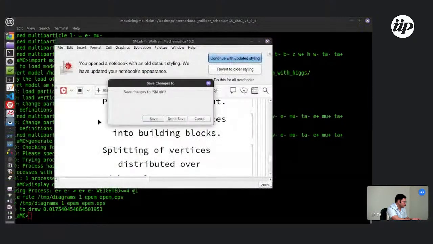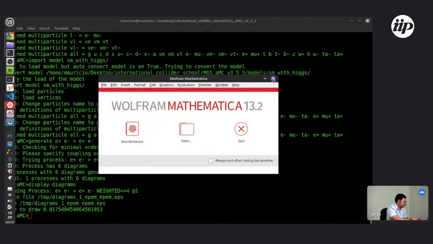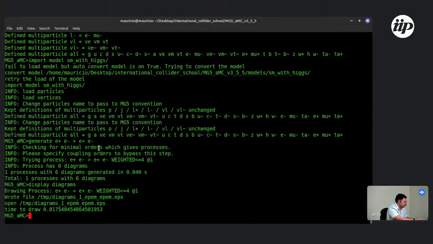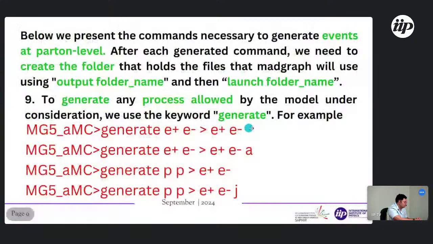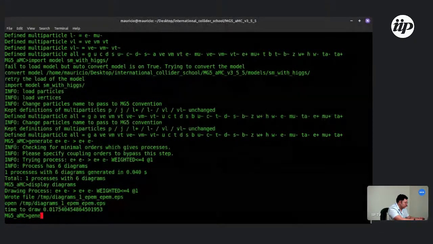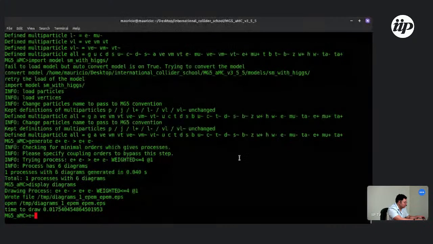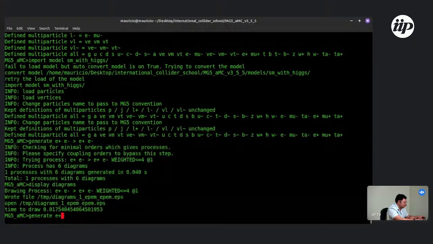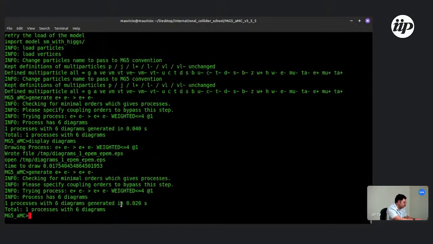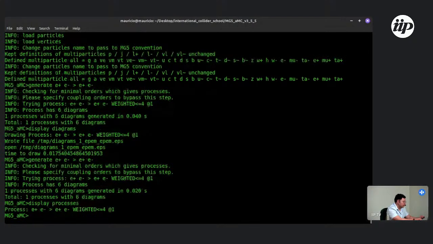We can close that. We can close Mathematica and continue with lecture 4. So we can generate, for example, the second process. We can generate electron positron going to electron positron again. As I said, we have 6 diagrams, and we can display the process. We have only one process, that is electron positron going to electron positron.